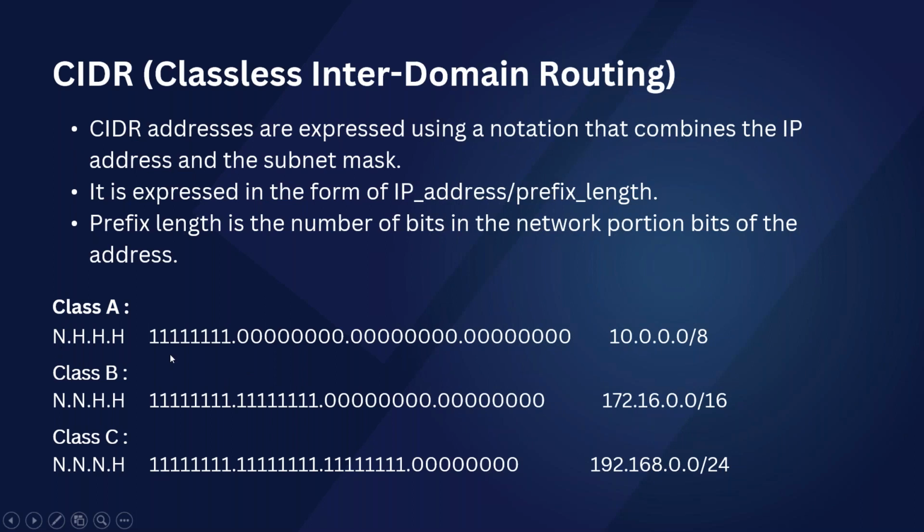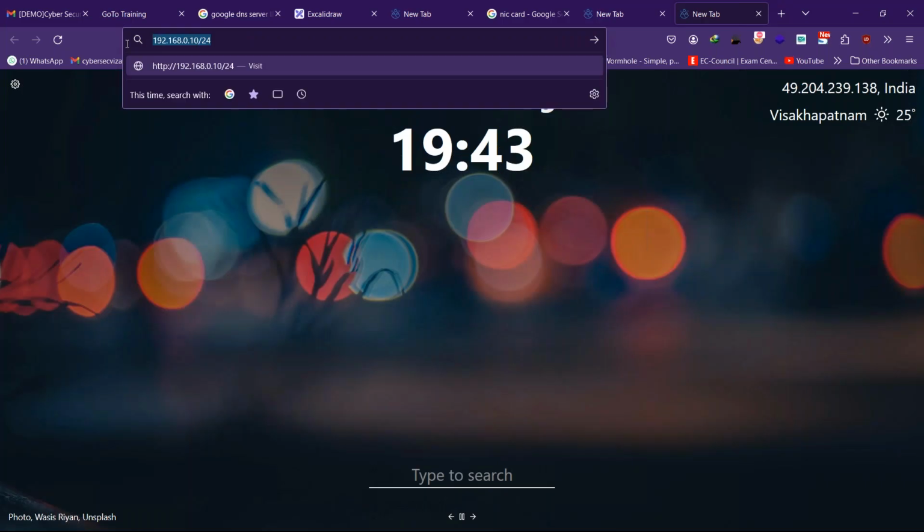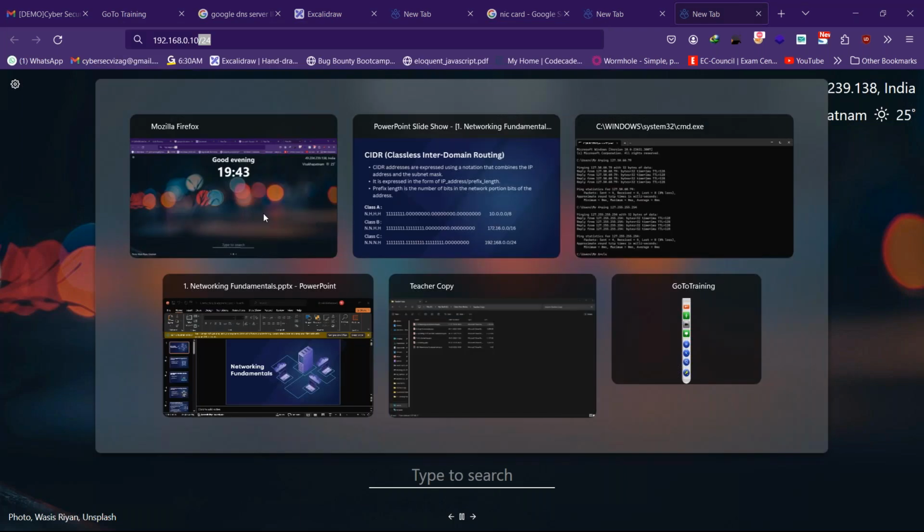So in class A, when you have one network portion with 8 bits as one, the CIDR is /8. For class B, when you have two network portions, they are 8 plus 8, 16 bits, so CIDR for class B is /16. And for class C, when you have three network portions, 8 plus 8 plus 8, that gives you /24. So 192.168.0.10/24 indicates that this is class C.